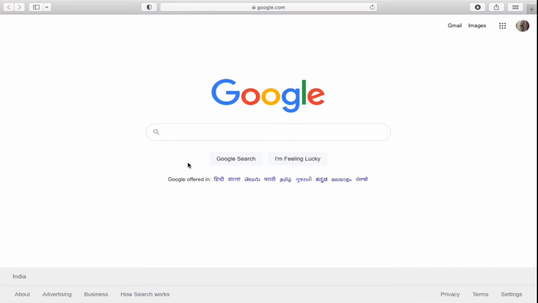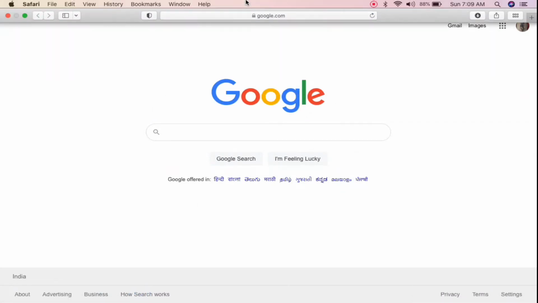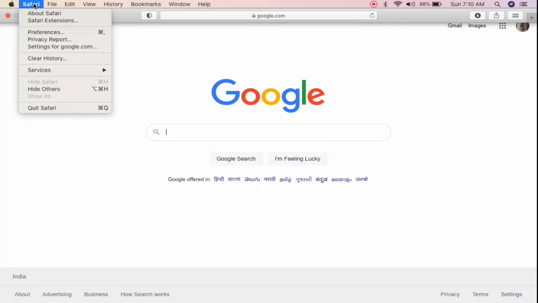Now once you are here on this screen, you need to go to the menu bar at the top that you can see. Now you can see the first option which is Safari. You need to click on that one. Now you need to click on the third option, preferences.